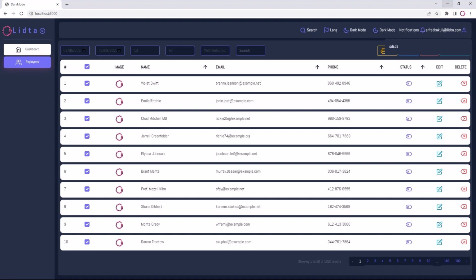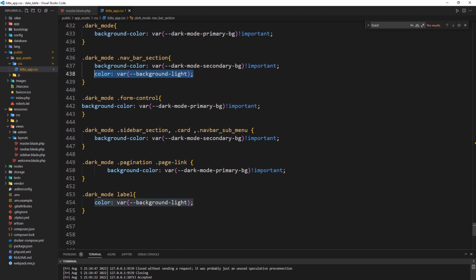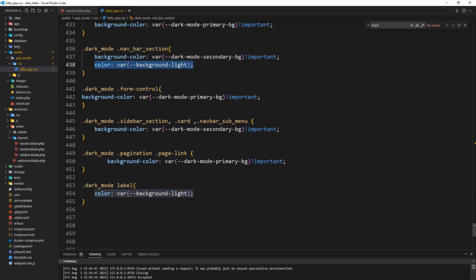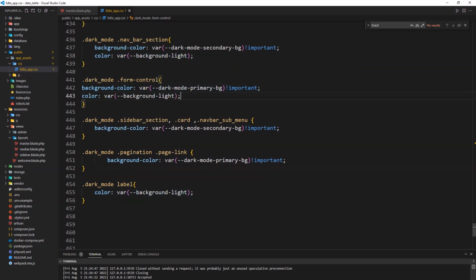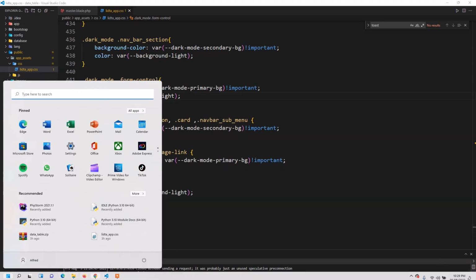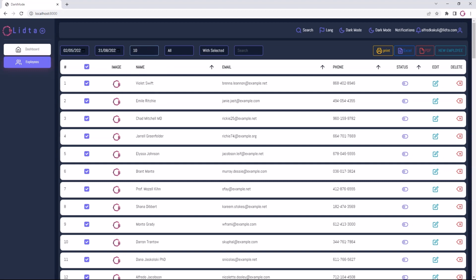All right, so let's continue. What I want to do now is to have white color inside our form controls. And the way to do that, I'm just going to copy this and go inside our form control class here. I'm going to paste it in. And if we go to our application and reload, now we have white color inside our form controls, like that.